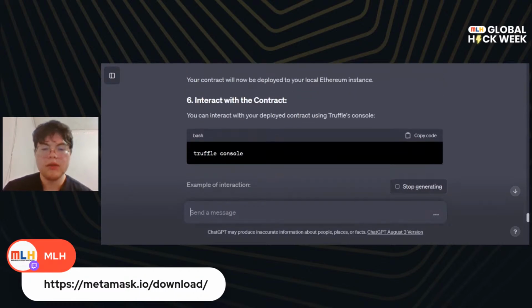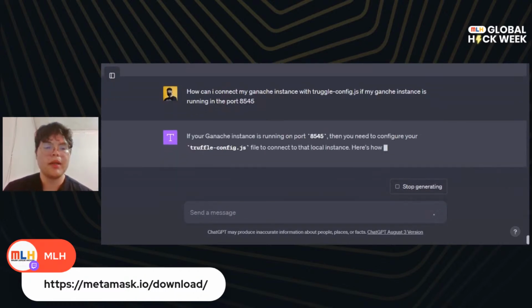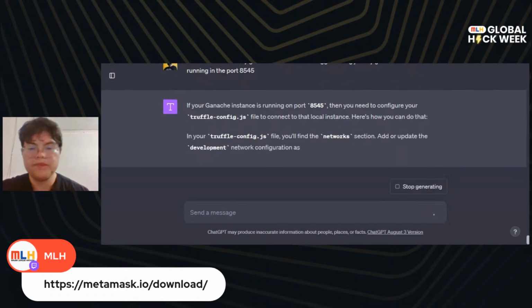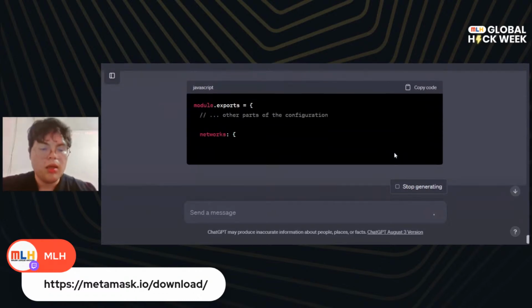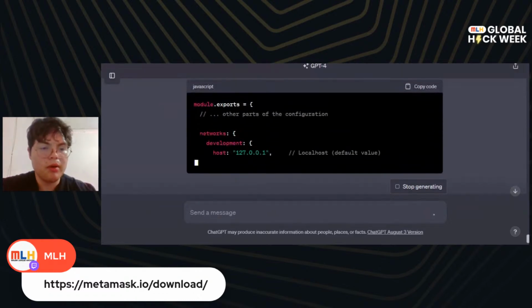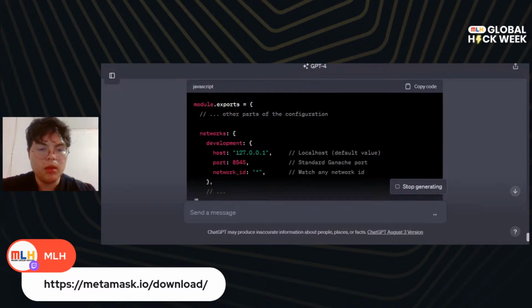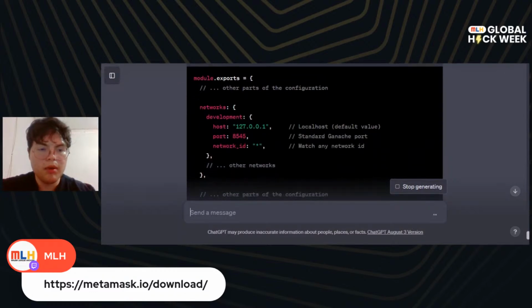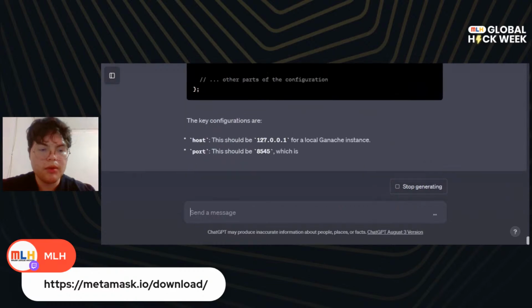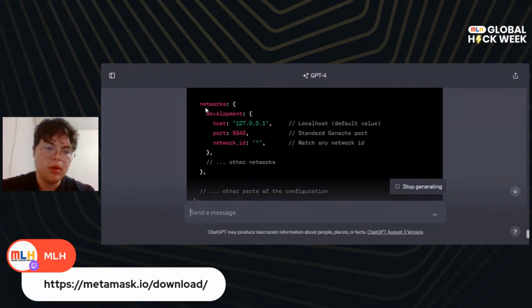So let's see what this does, and then we should go back into step 4. So we have module exports. Okay, the key configurations are okay. So we just need to do networks, development, the host. All right.